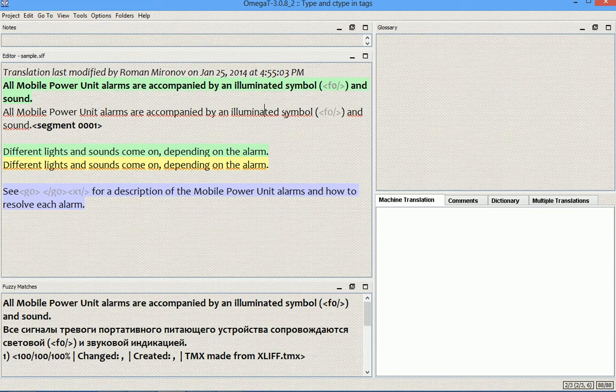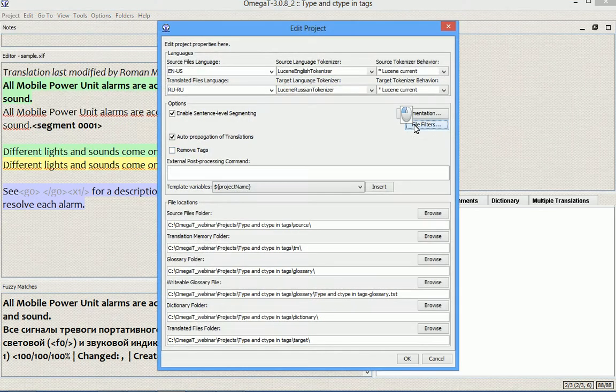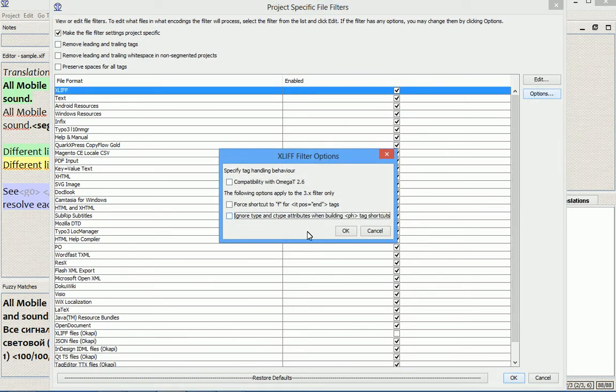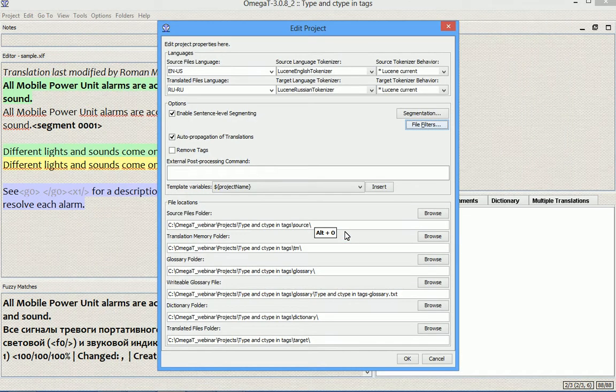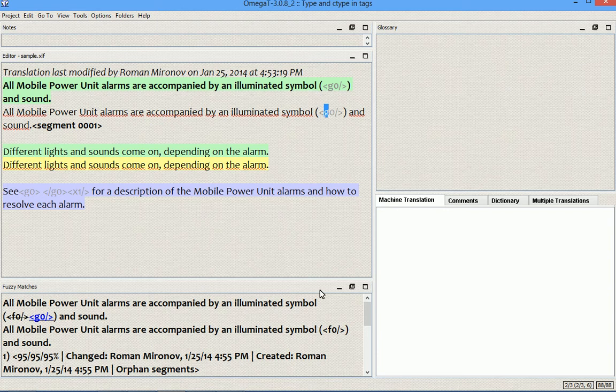And the second thing is that this actual change that I showed you, the way we made changes to how the source displays, it actually works the other way around. Let's see how this thing works. First of all, I need to disable this option, so I need to go to Project, Properties, File Filters, XLIFF, Options, and I need to disable this option that we're looking at. Okay, and reload the project. So I'm back to square one with G here and F here.